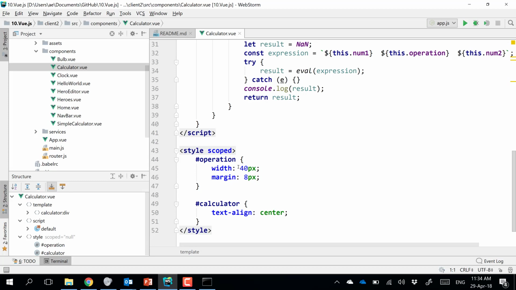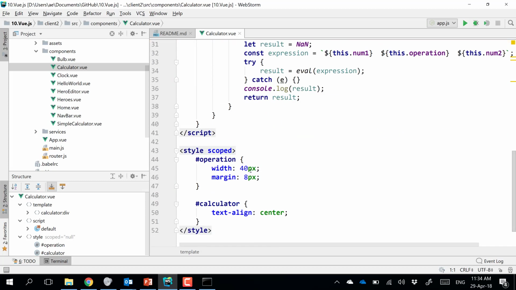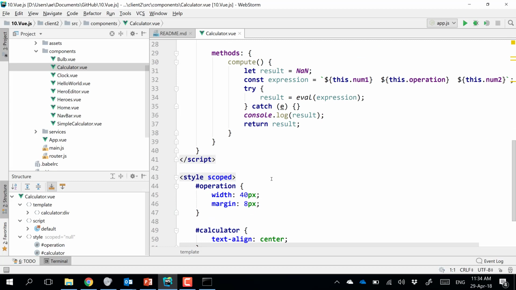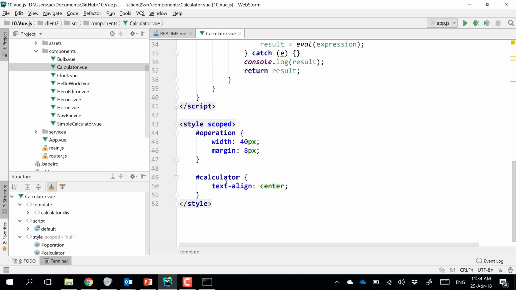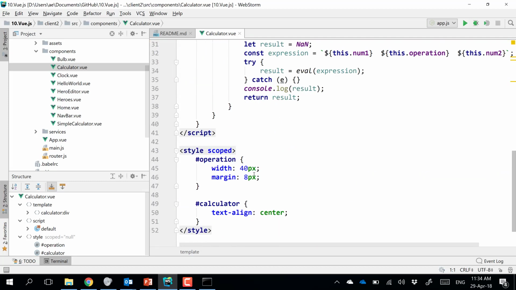So here, for example, I want the operation, you see here this operation, I want it to be 40 pixels, and I want a margin on all sides of 8 pixels. And I want the calculator, the whole calculator template, to be in the middle. So I put here text-align. So this is just some styling.